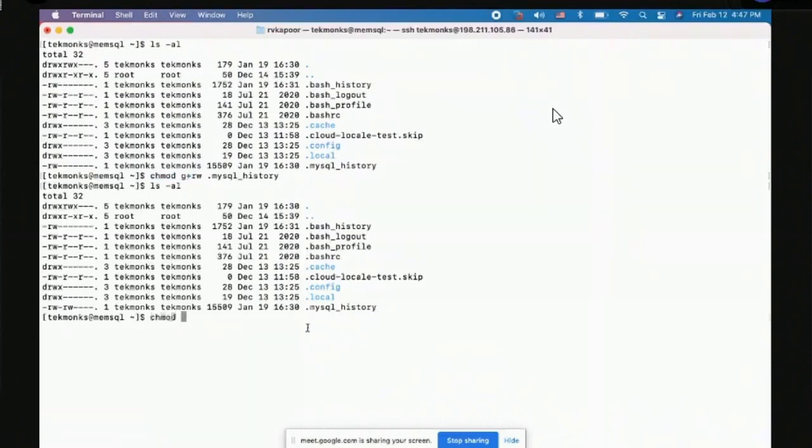So in the chmod command, you can use ugoa. That stands for user, group, owner, and all others. And then you can say what permissions you want to give them. So read, write, execute.